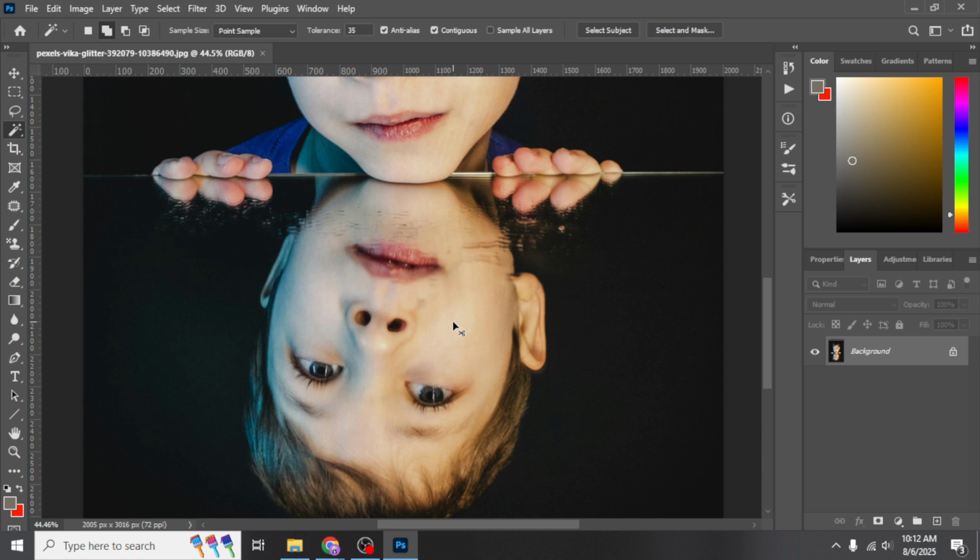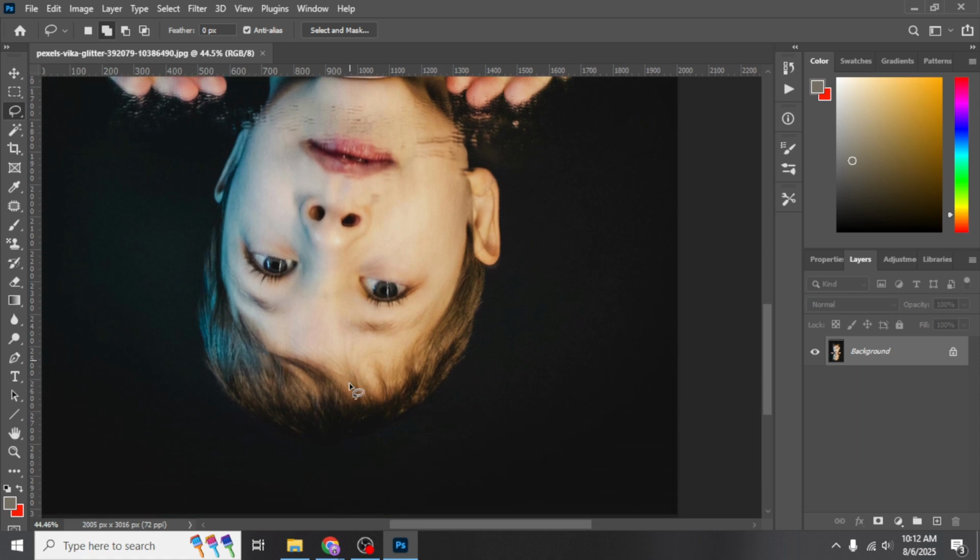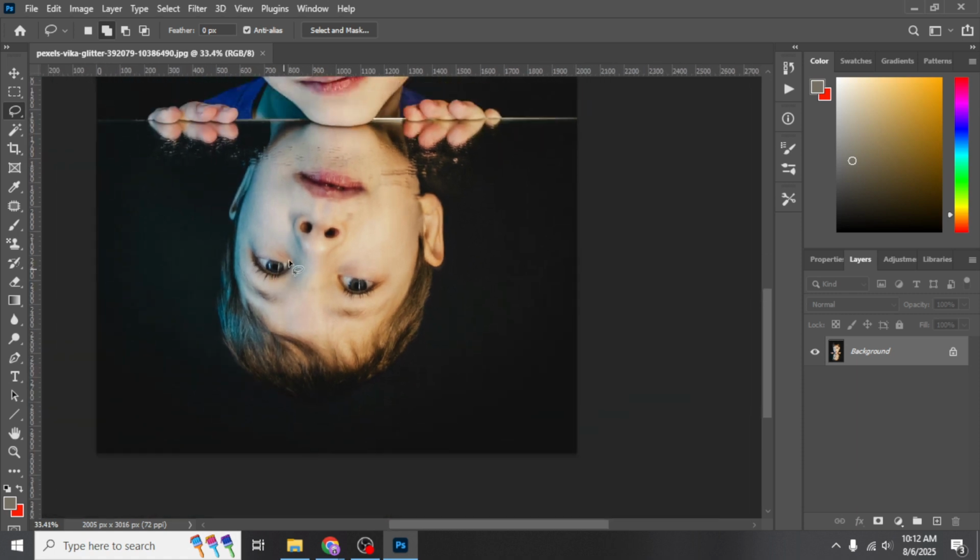After you've made a precise selection of the reflection area, the next part is as simple as pressing the Delete key on your keyboard. But before you do that, here's a quick tip. Make sure you've selected the layer your image is on. Otherwise, you won't be able to delete anything. This is a common mistake, so it's always good to double check. Once you've got the right layer selected, go ahead and hit delete.